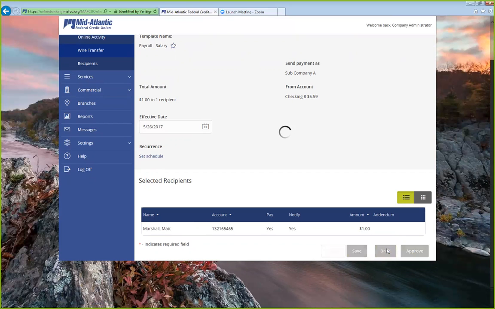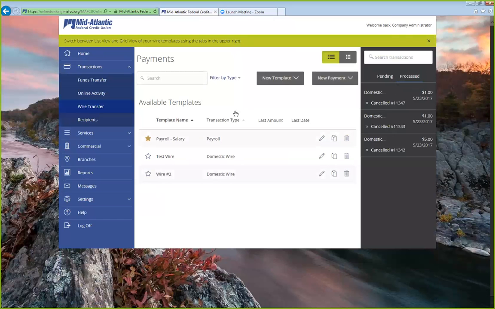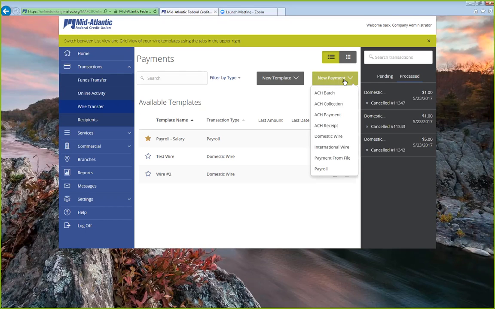In this case, I will draft that because I don't have approval. I do have approval rights, or I wouldn't say approved, but for the purposes of what we're doing, we're going to draft that, and we will close that. So I can execute a payroll, in this case, quite simply by using a template, or I could create a brand new batch from scratch, a brand new payment.